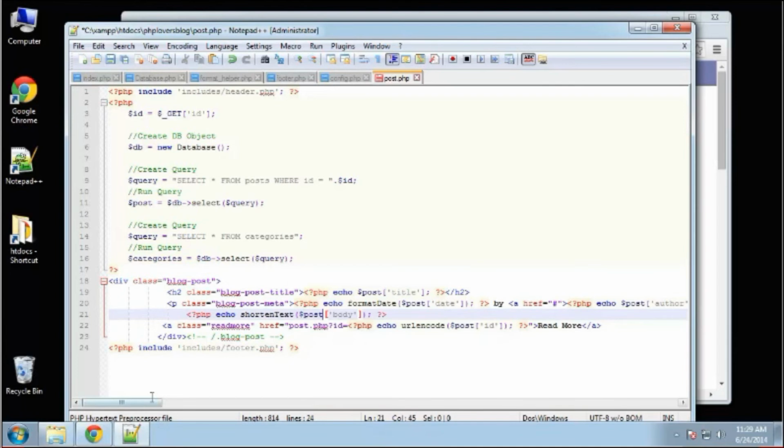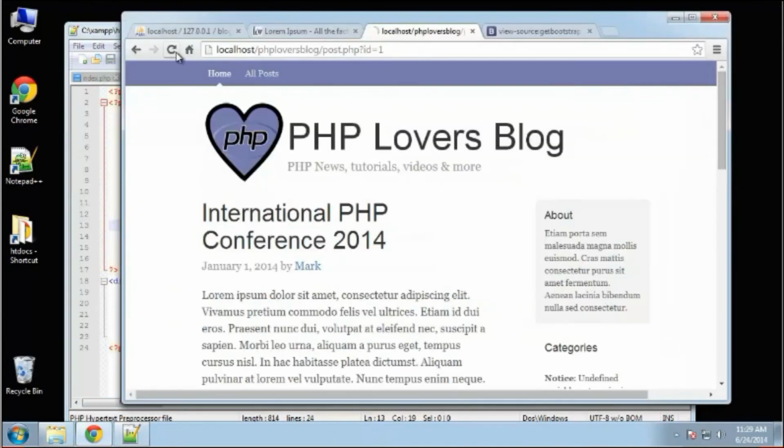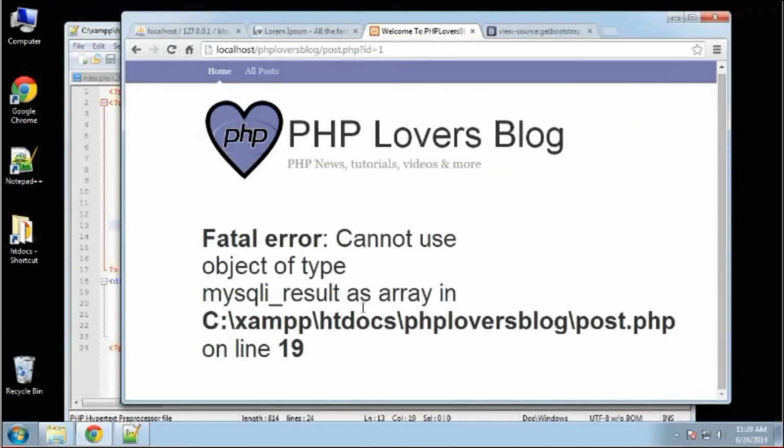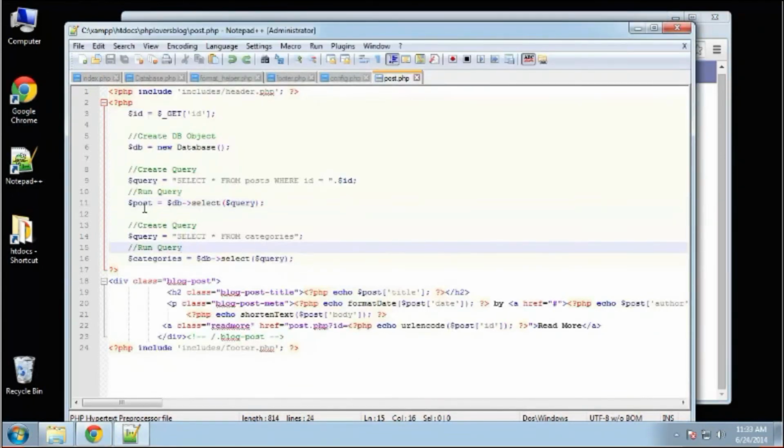Alright, so I think that's good. Let's go ahead and check this out. If we reload this, cannot use object type MySQLi result as array. Alright, so I forgot to use the fetch assoc method. So we just want to add that on to our post variable, or post value. So we're just going to say fetch assoc.